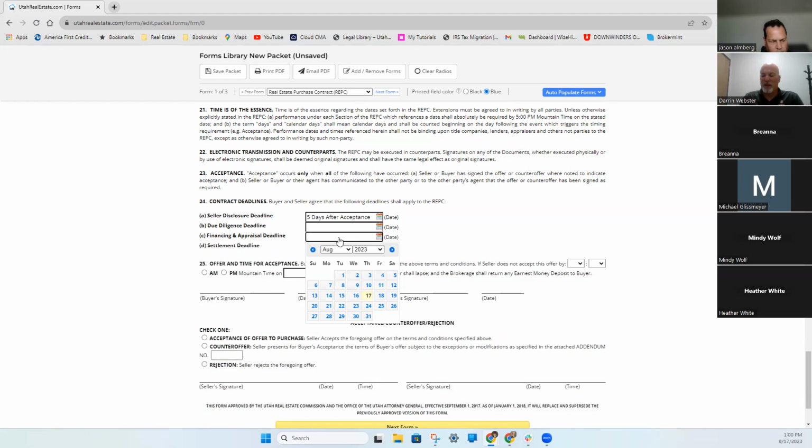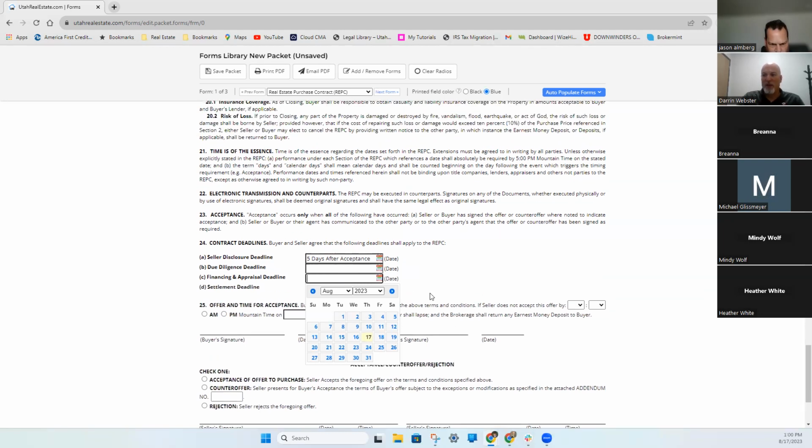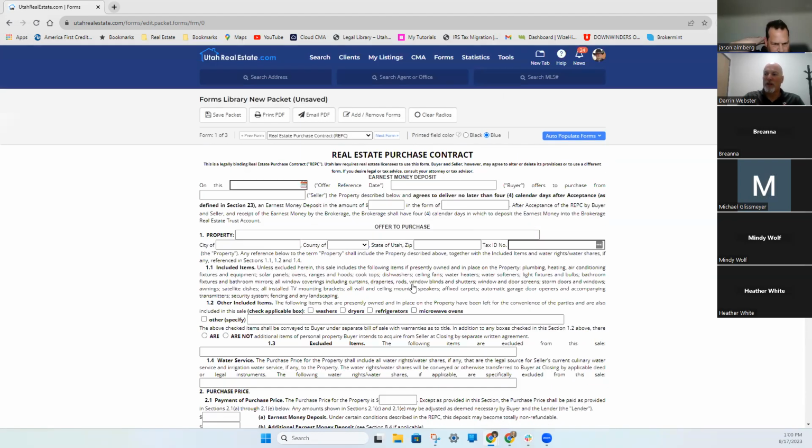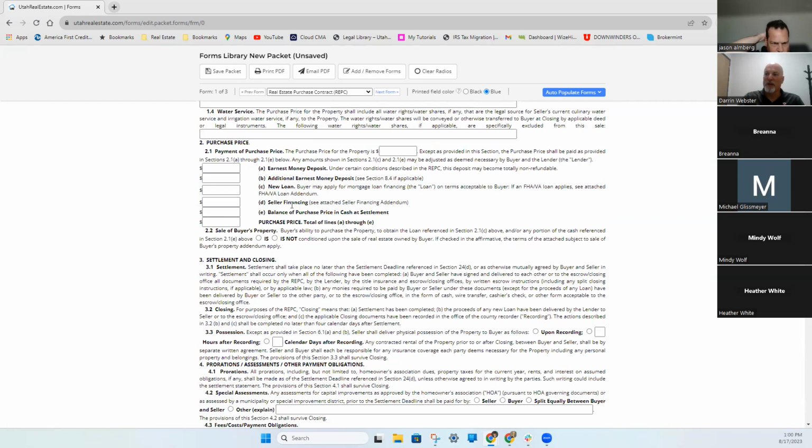So you will see, as a listing agent, offers come in without a financing and appraisal deadline because it is a cash offer. That means you're going to be looking closely at paragraph 2, because it won't have anything in here about financing. There won't be a new loan or seller finance. It'll have the earnest money deposit, the balance due in cash at settlement, and the purchase price. That's all that has to be filled in.